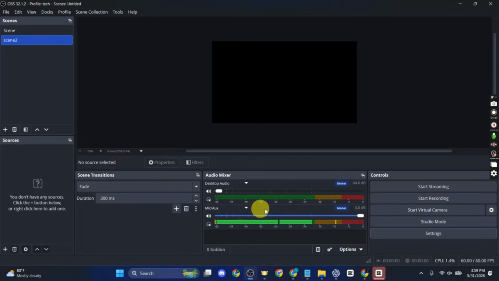Now you should see your microphone in the audio mixer section. When you speak, you will notice the green and yellow bars moving. This means OBS is detecting your voice correctly. Let's move on to microphone placement, which is one of the most important parts of good audio quality. And let's go ahead and close this window.